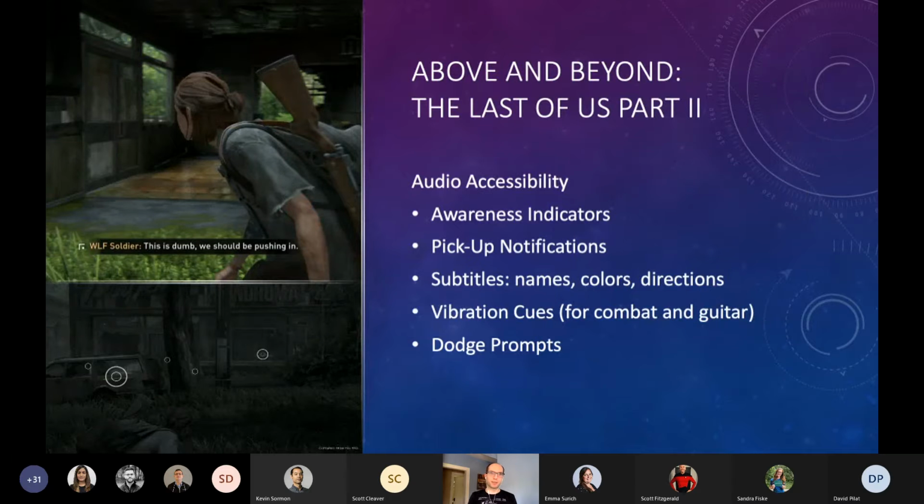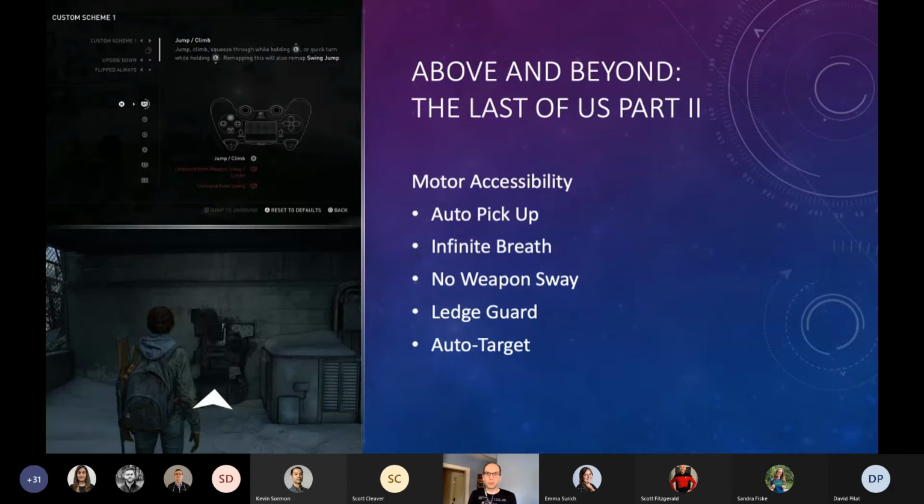So for some examples, for audio accessibility, there will be awareness indicators and pickup notifications. The subtitles will have names, colors, and point to the direction that the voice is coming from. There'll be vibration cues in the controller for when you're fighting or when you're playing the guitar. And the characters will prompt you to dodge in certain directions. For motor controls, there's presets where you can have the controls designed so that you have to hold your controller upside down because some people need that. But there's some other options like infinite breath when you're swimming, turning off the weapon sway so that you're always locked on, auto-targeting enemies, or making it so you don't fall off the edges as easily.